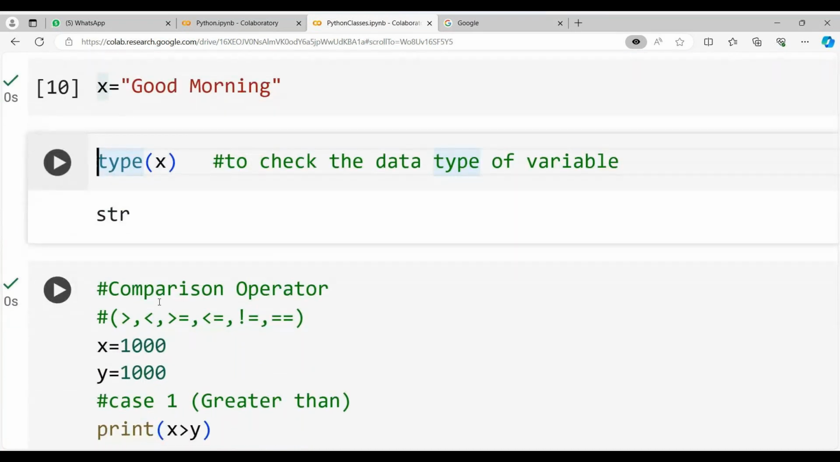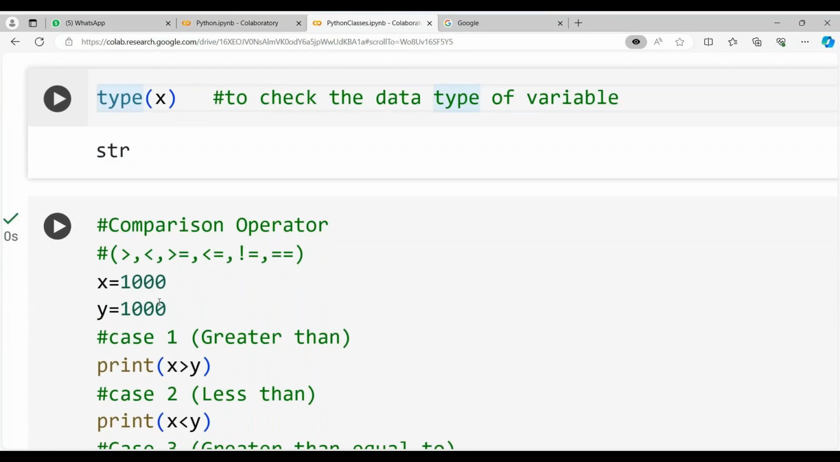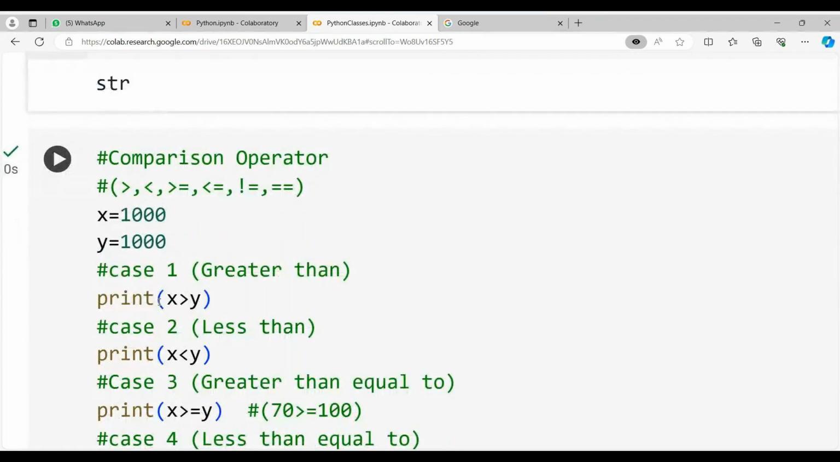Clear? The next operator we study today is the comparison operator. There are six different comparison operators: greater than, less than, greater than equal to, less than equal to, not equal to, and equal to. Greater than means what? When you're checking the left operand against the right operand, if the left operand is greater than the right operand, then we use the greater than operator, right? By default, the output will be true or false. If the condition is true, the output is true. If the condition is false, the output is false.